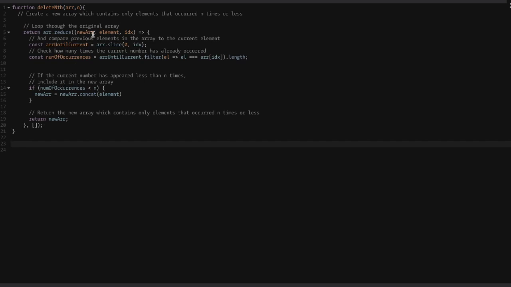So we have the new array, which I'm initializing here to be equal to an empty array to start out with. And this is where all of our elements in the array that haven't occurred more than n times are going to go into this new array. Element just represents the current element, as JavaScript is looping over this original array, and then IDX is just standing for the current index.